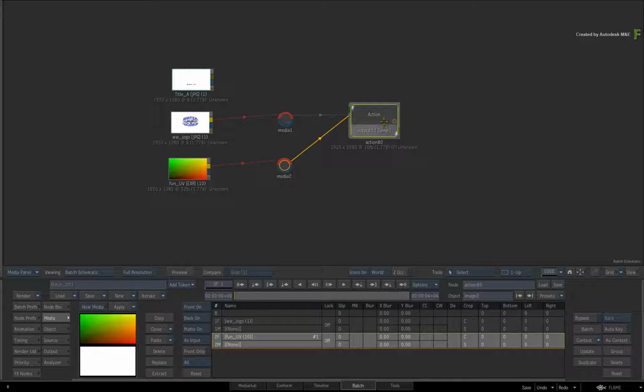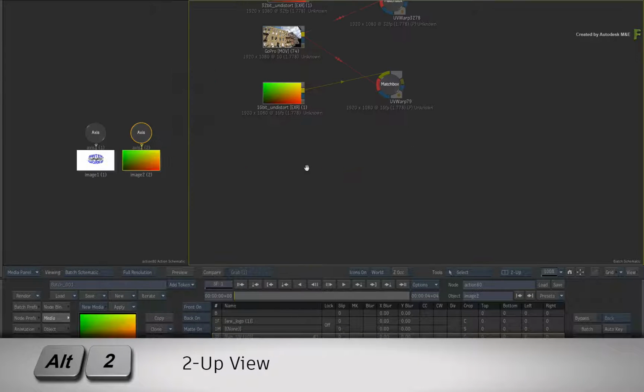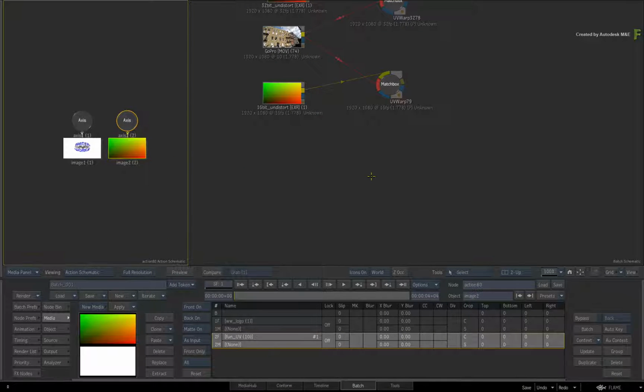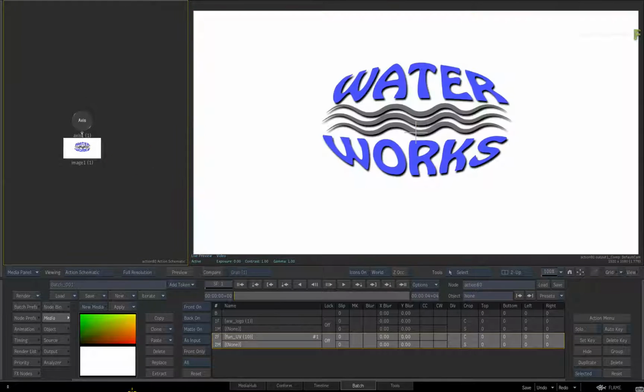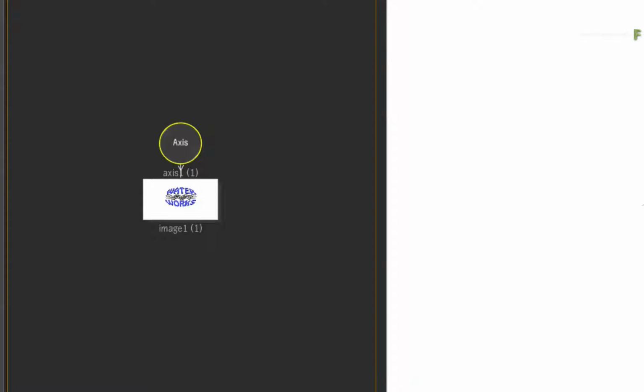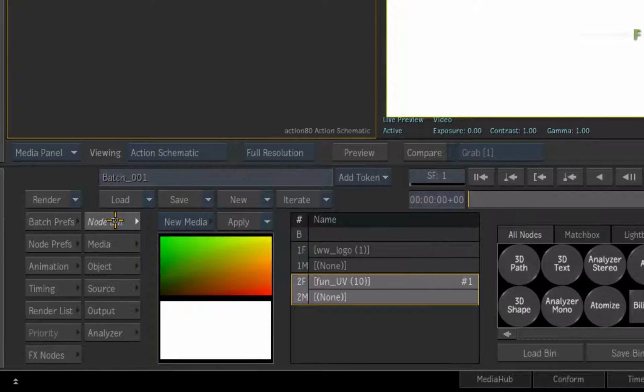Double-click on the Action node for its menus, and switch to the 2-up view with Alt-2. Action schematic on the left, and result viewport on the right. Delete the second image object, as you'll use this as a UV map on the logo. Scrubbing the time bar, this is just a flat 2D image. To apply UV mapping to the image object, select it in the Action schematic, and switch to the Action node bin. Select the UV map in the media list.